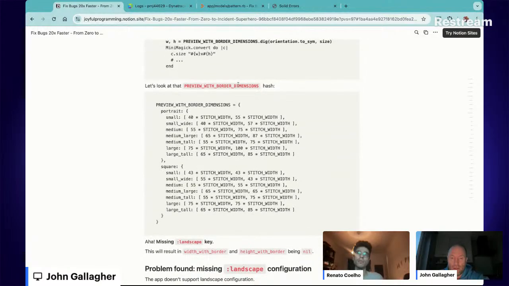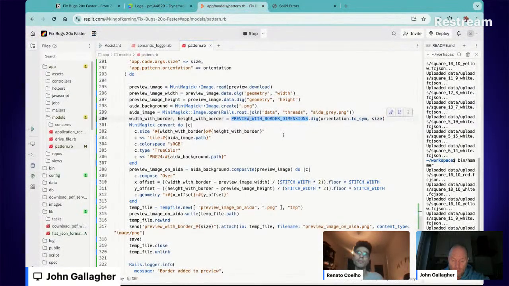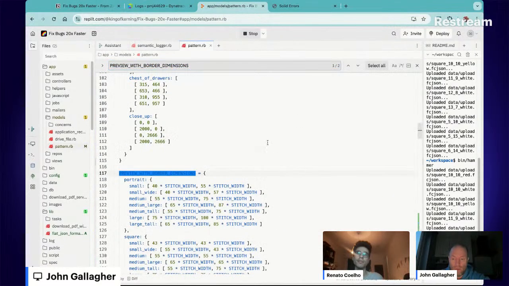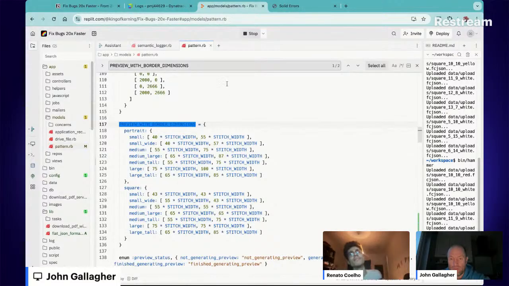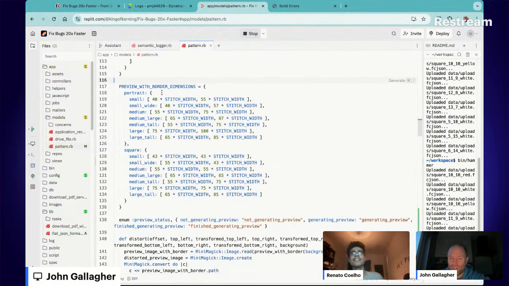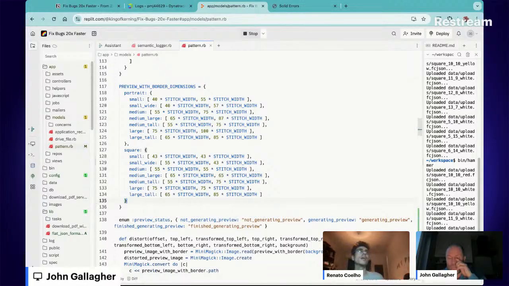So that's interesting. Let's look at what's in that constant. So I'm going to paste that into find. Here it is. Maybe for those of you who are rather switched on, you may be able to see portrait and square. There is no landscape. So dig does not raise an error. Just returns what, a nil? Good point. Yes, thank you.